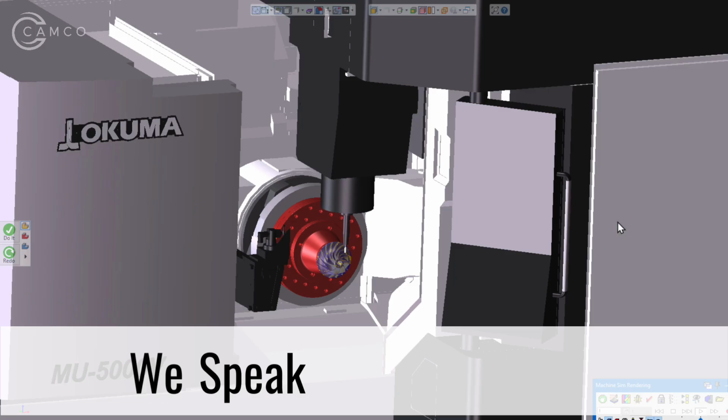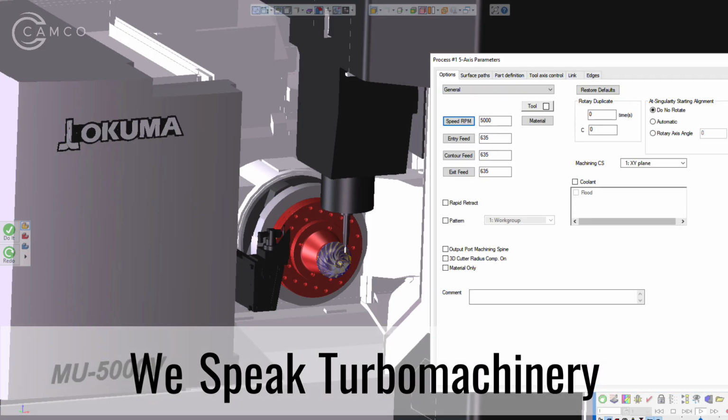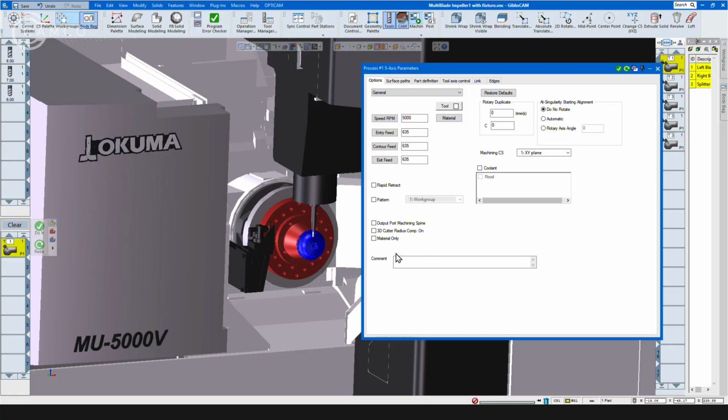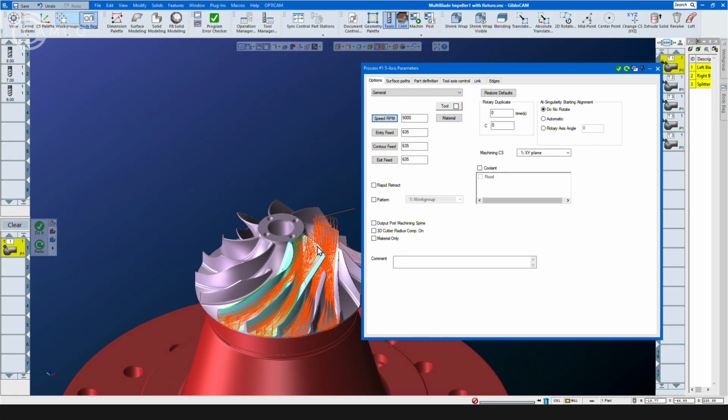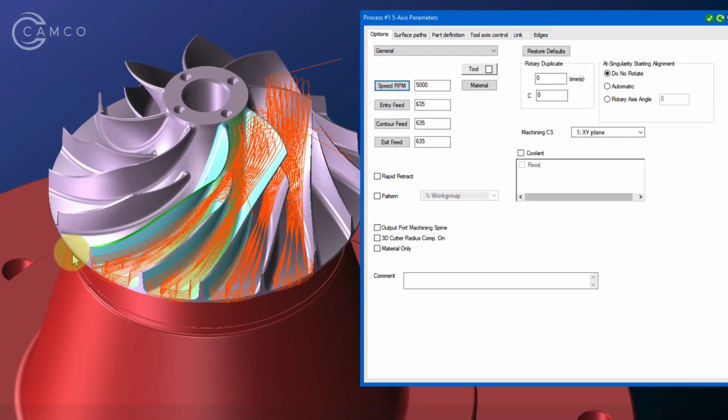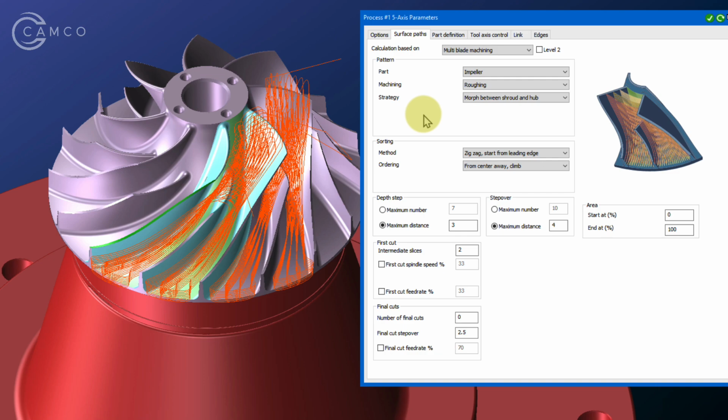We speak turbo machinery. Let's have a look at some of the toolpaths that we have laid out on this part. This is a centrifugal flow compressor with a set of splitters, and of course it has a hub. This is the shroud end, and this is the other end. On the Surface Paths tab in our 5-axis multi-blade machining, we're going to machine an impeller.